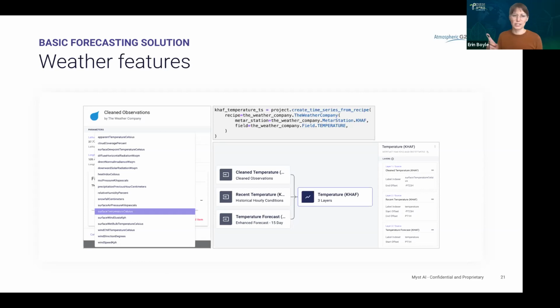There's actually quite a bit that goes into plugging good weather data into your model. You're going to need to set up a contract with a vendor. You're going to need to integrate with their API. You're going to need to deal with their rate limits, etc. Myst is really interested in making this process as easy and painless as possible for as many people as possible.